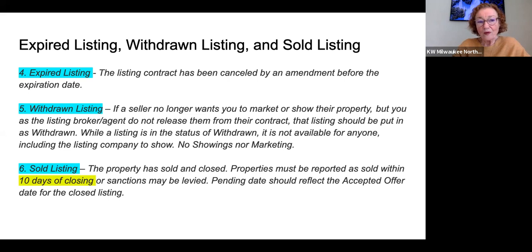So a lot of people don't understand the distinction between expiring a listing or withdrawing a listing. But withdrawing it is a good status to put the listing in, say if the seller wants a pause or needs a break or can't show it for a while. You don't lose your listing status, but the property can't be shown during that term. And as I said, that's a pretty common confusion for a lot of agents.